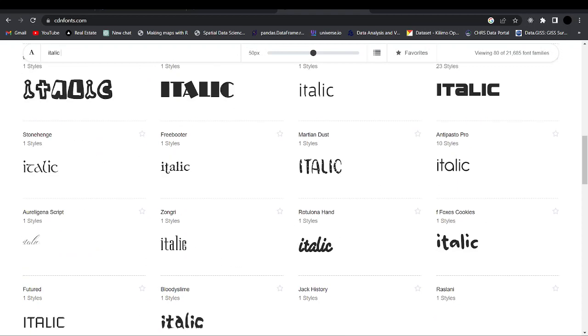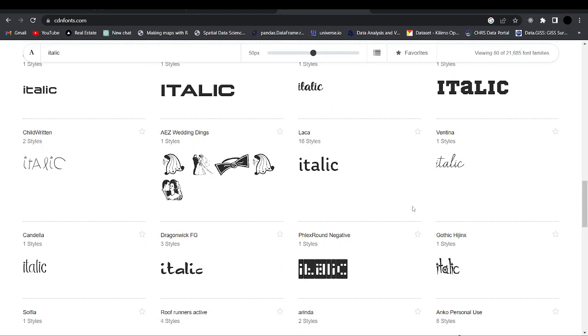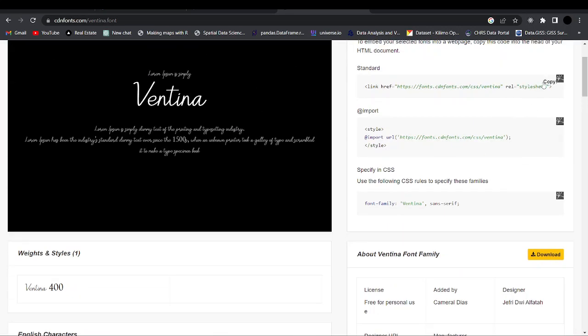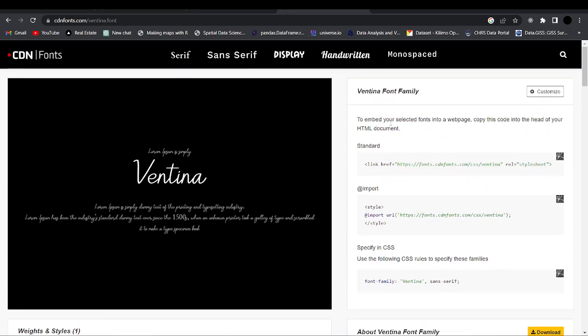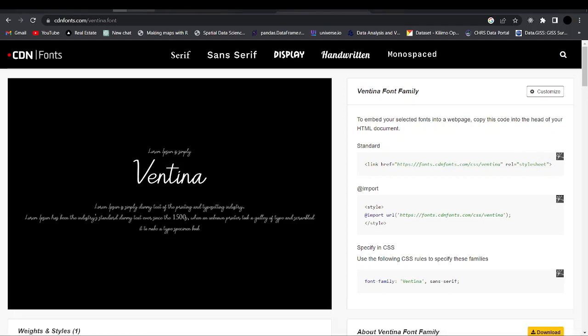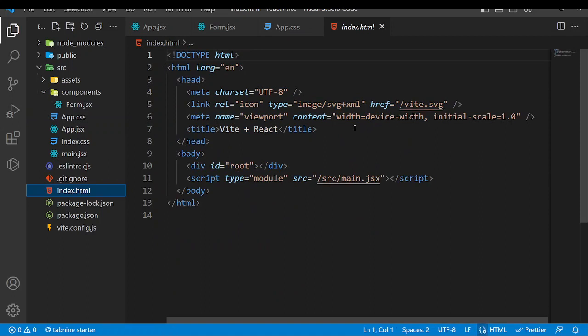So let's say maybe I want to use something like, let's say this one. So I'll come there, I'll copy this. You can see the instructions are to embed your selected fonts into a web page. Copy this code into the head of your HTML document. So I'm going to copy this, then go back to my VS Code, to the index HTML.